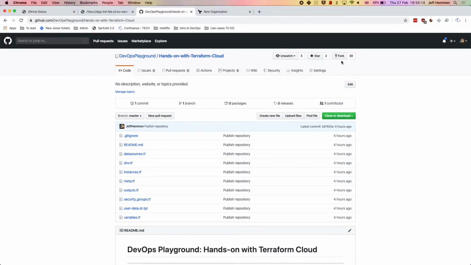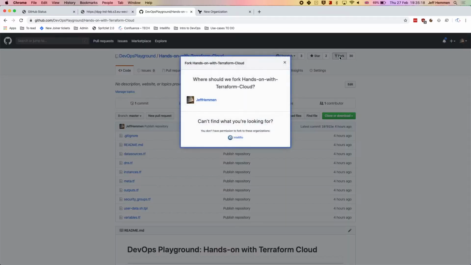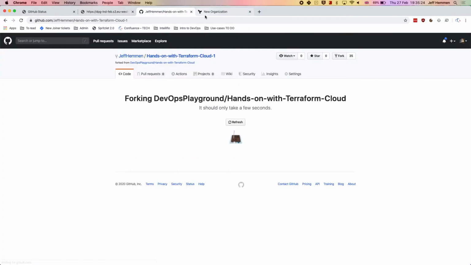Now, off again. The fact that 30 people have forked it means that, well, 30 people have forked it. So that's fantastic. Very nice.